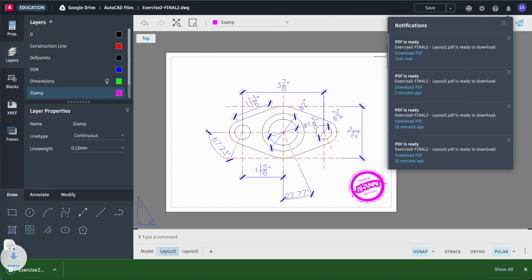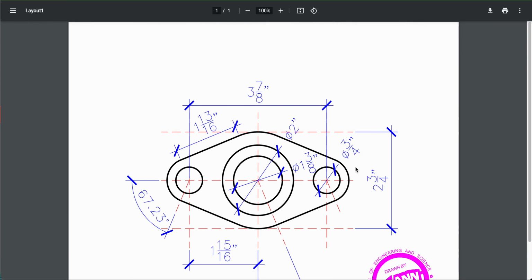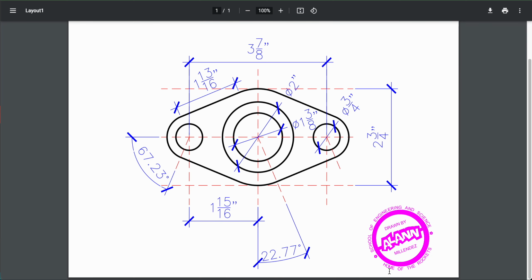You download a PDF. You should be able to open that in your Chromebook on the right side. I'm going to open it here on the left side. And if I open that one, I'm going to see now that this is all thin, but it's also purple.